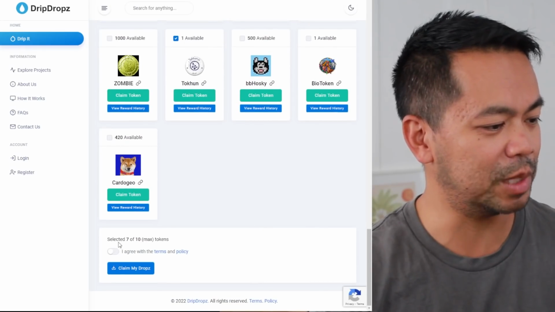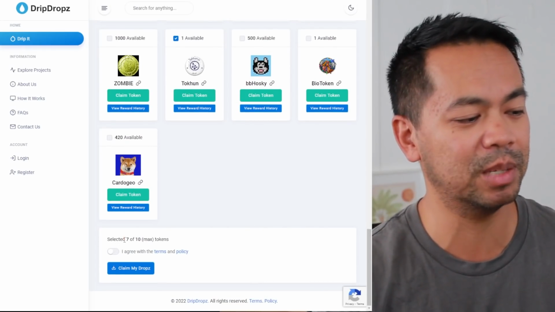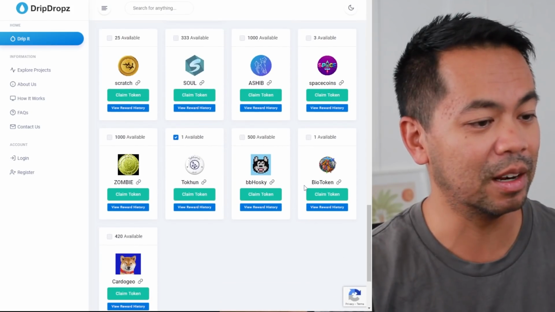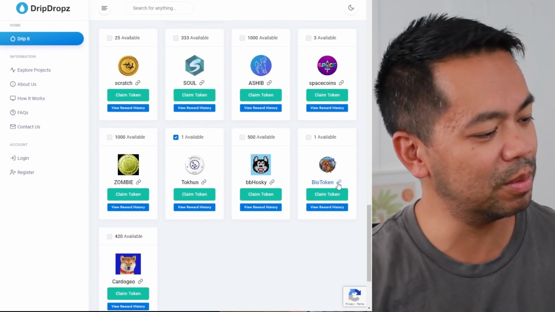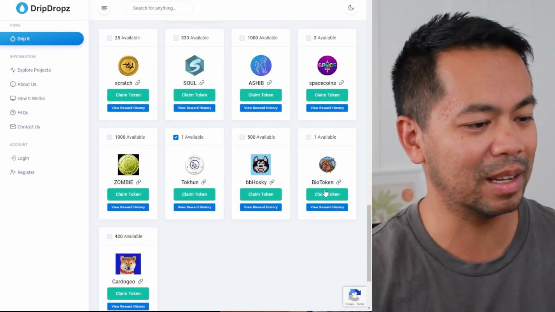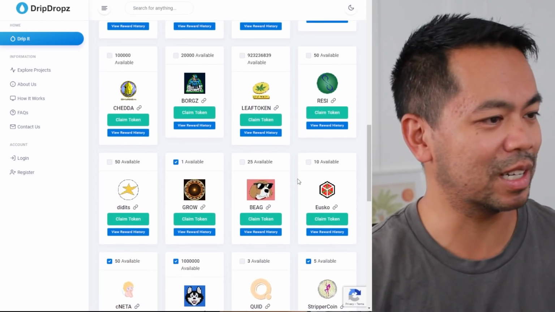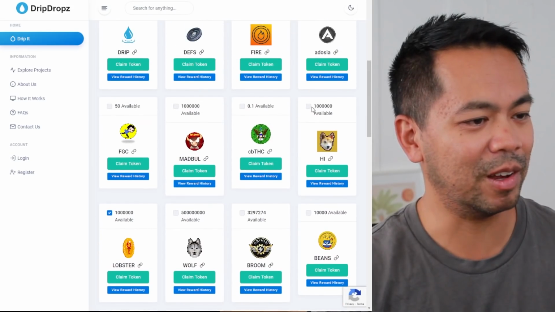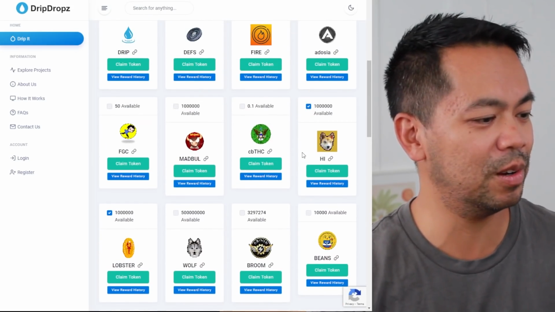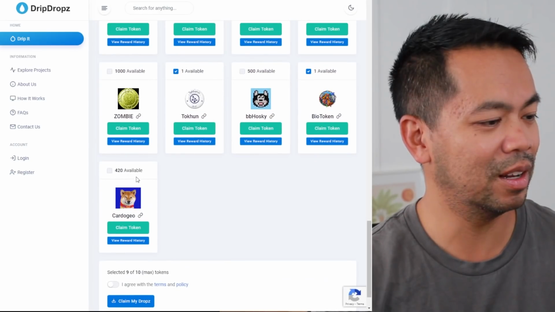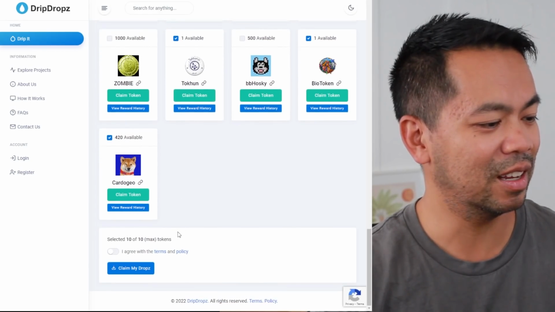So how many have I claimed? I can claim up to 10 maximum within a transaction. So I've selected 7. Let's have a look at what else I can get. Bio token. Is this from Biopool? Maybe. Let's click on that one. So I need another 2. I don't know what to claim now. There we go. I'll claim some Hosky Inu and maybe one more. Let's go Cardano. Okay, so that's 10.